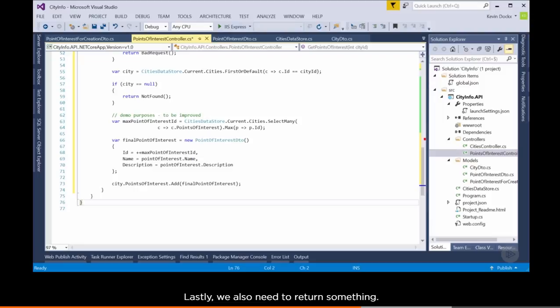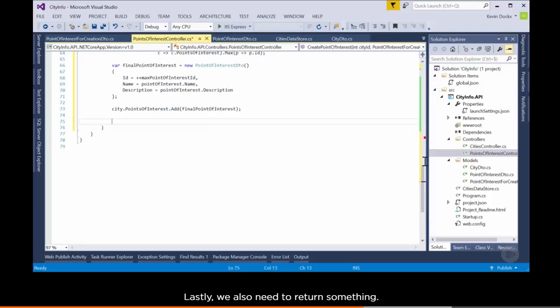Lastly, we also need to return something. For post, the advised response is a 201 created response. Helper methods exist, and the one we want is the CreatedAtRoute helper method. This one allows us to return a response with a location header. And that location header will contain the URI where the newly created point of interest can be found.